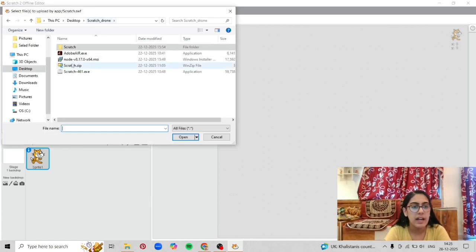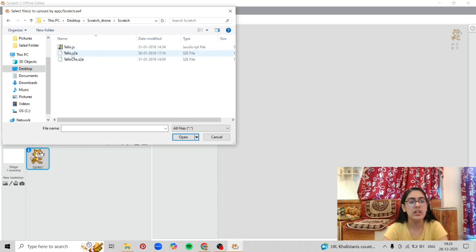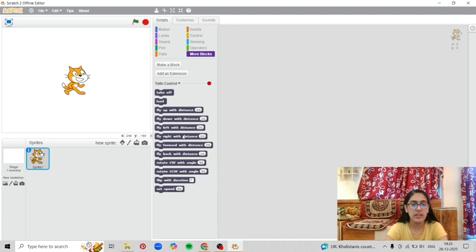Now over here I have all these folders. If you remember, I showed them to you. I had unzipped the Scratch and all. Inside the Scratch folder there are the three I mentioned. The second one we will be using right now. So we open, and now if you look in more blocks, I have this option of Tello control. Here we have takeoff, land, fly up with distance, set speed, etc.